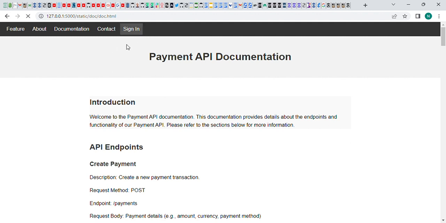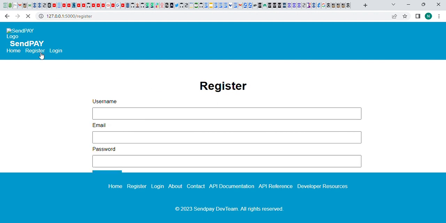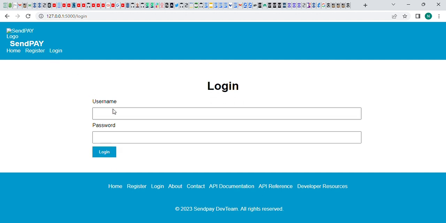This is our sign-in page. If you have not signed in, you register here. But if you have signed in, you can just log in here. For the purpose of this, let's proceed to log in. Thomas has already been registered, so he can just sign in by typing his password.